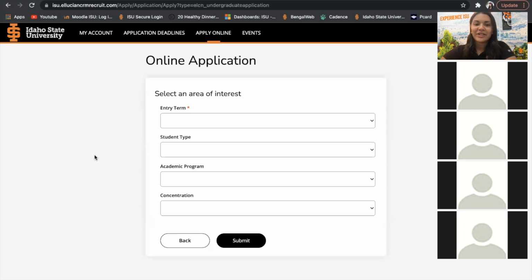So it's going to be questions like, where did you go to high school? Or have you attended college in the past? And if you have, which college is that? What do you want to study when you come to ISU? Really just information that you should already know. But if you do ever get stuck when you're filling out the application, you can, of course, always reach out to one of the admissions advisors at Idaho State.